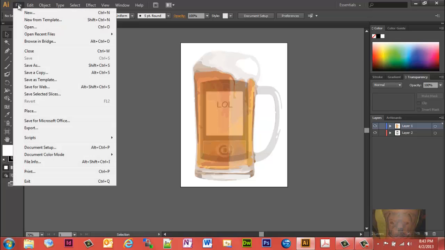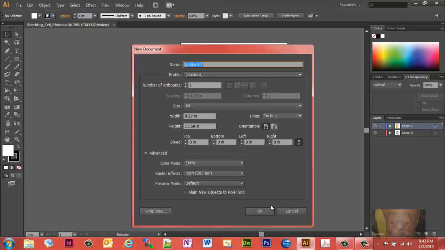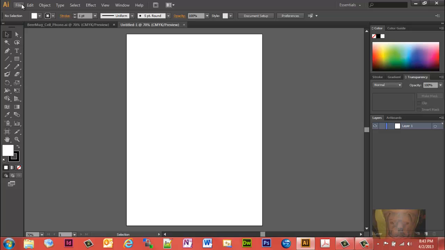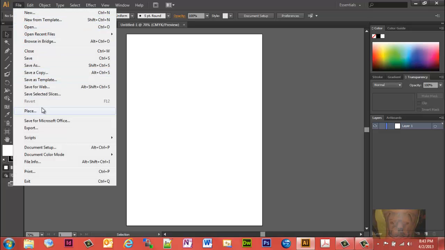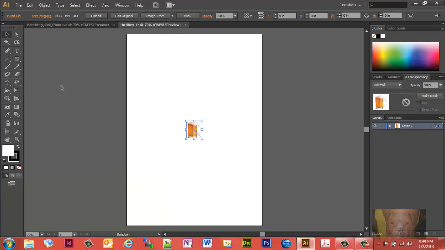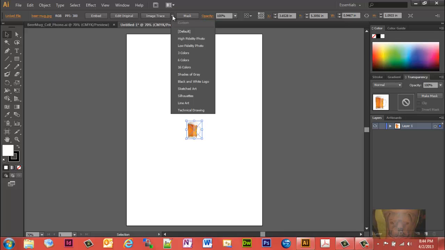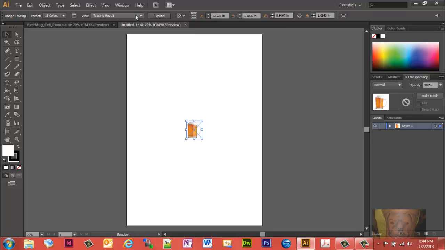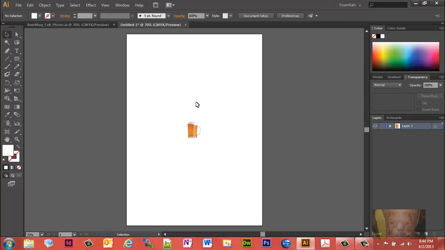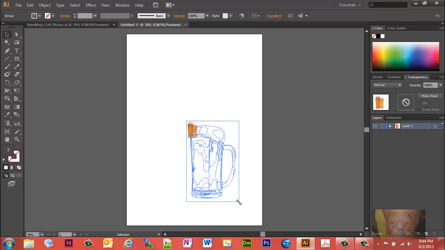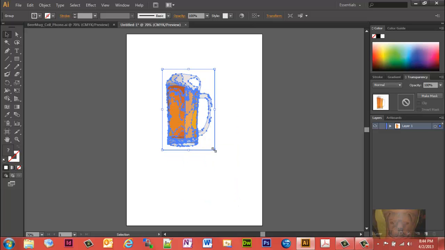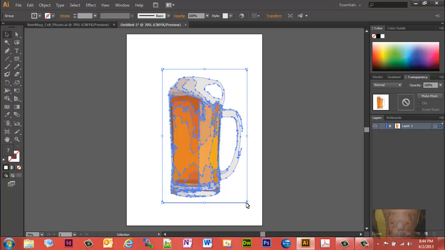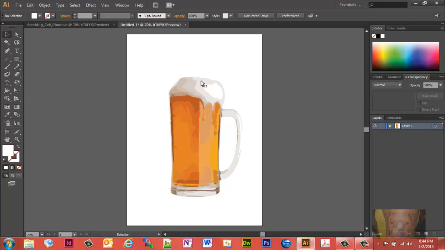I'm going to go ahead and just start a new file. I'm going to accept the default here. And I'm going to place an image. Okay, I have this beer mug here. What I want to do is go ahead and do an image trace on it. I'm going to do a 16 color image trace on this thing, and we're going to click expand once we do that, so we turn it to vector art. Okay, so we now have it in vector art. Let me go ahead and enlarge it some. Okay, I got my enlarged mug here.